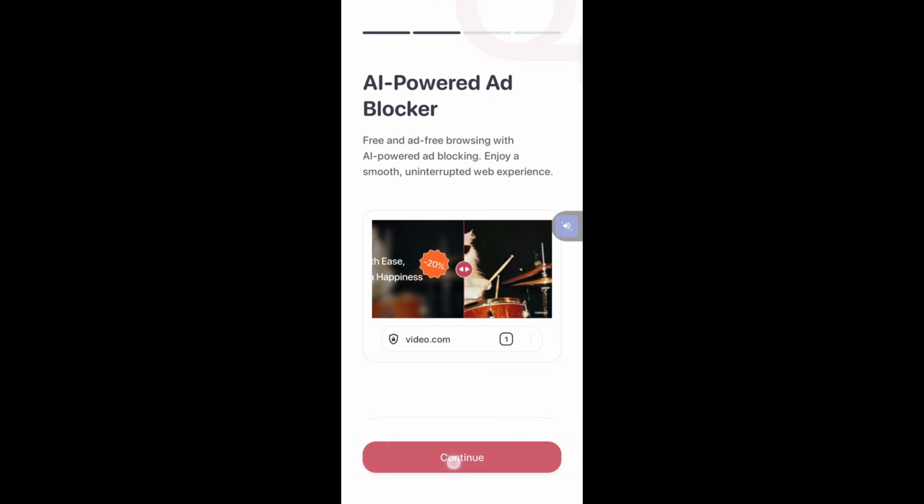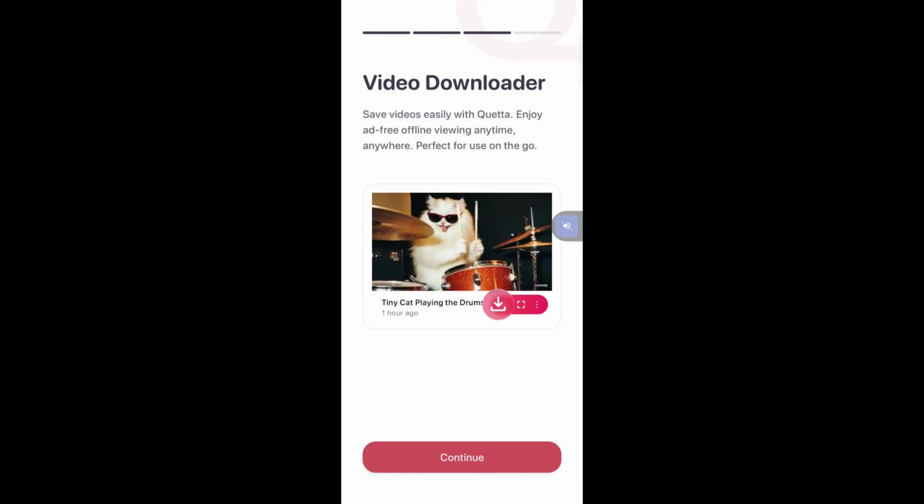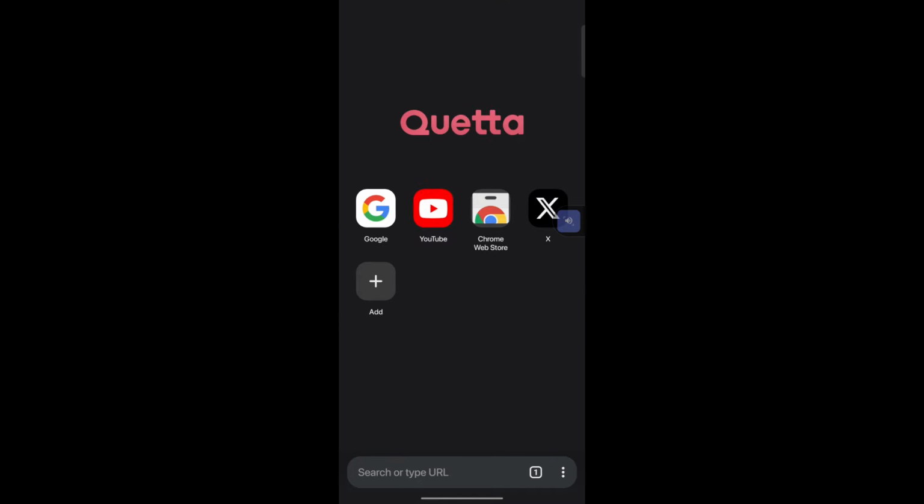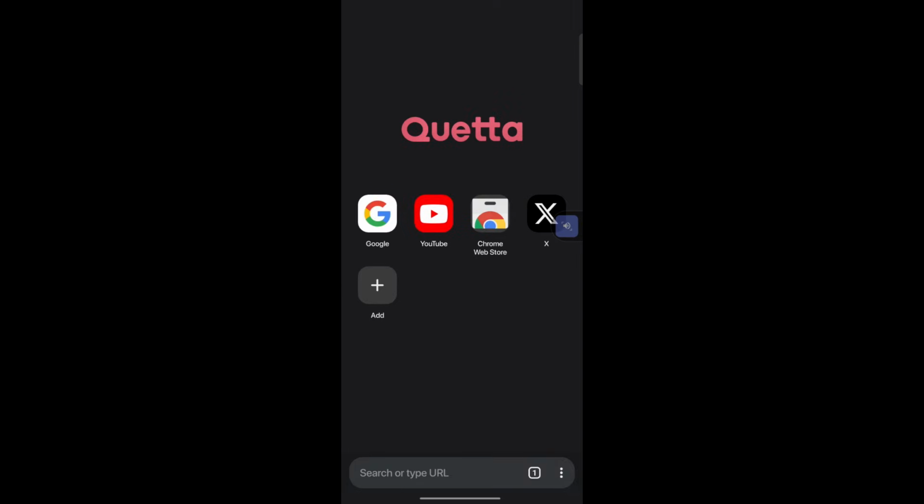Quetta browser works just like Chrome, but unlike Chrome on mobile, browsers like Quetta and Yandex support Chrome extensions. That's the key difference. Chrome doesn't allow extensions on mobile phones, but Quetta does. Once Quetta browser is fully open, you'll see the main interface.